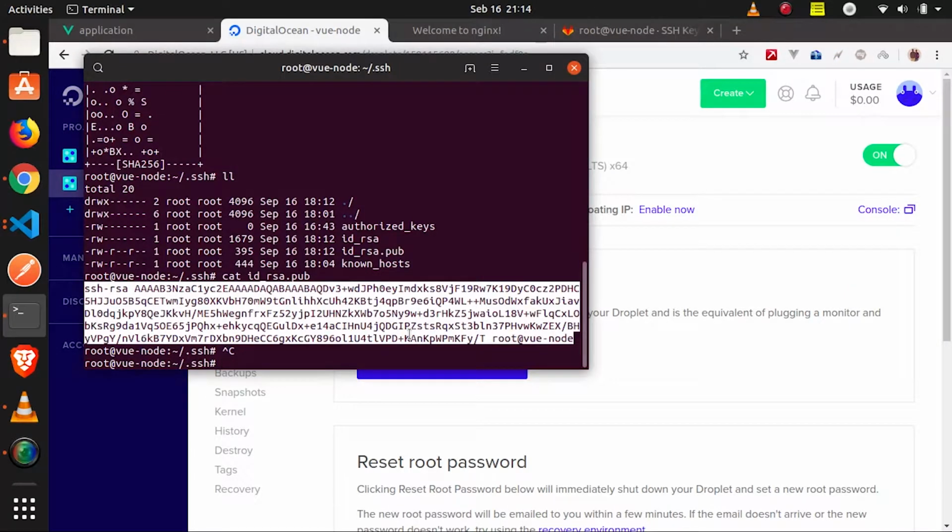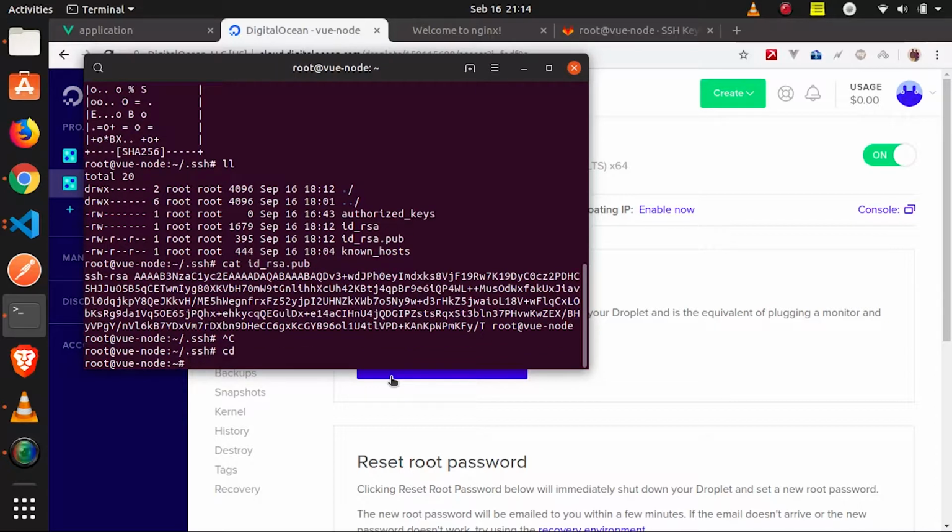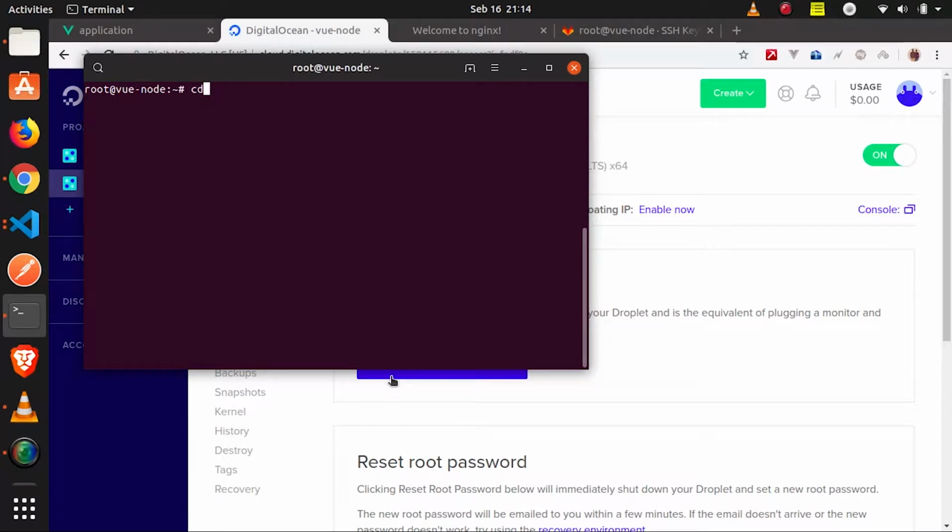Alright, since that is done, it's now time for us to go ahead and pull our Vue.js application from GitLab. Now let's navigate back into our web app folder. Let's first clear this. So it says cd /var/www/html/our web app. Enter.